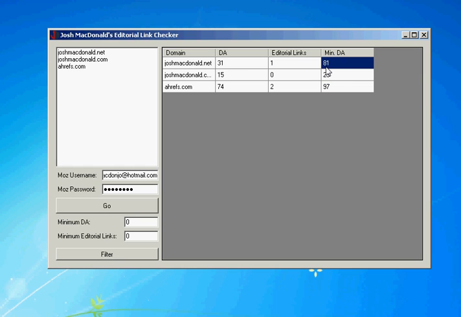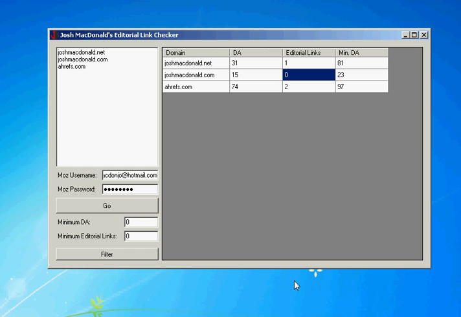But as you can see here, the minimum domain authority is 81. So the chances that there's another editorial link are pretty slim, unless it's nofollow, which some are, or unless it was sitting exactly on domain authority of 80. And then this, obviously, has 0 because it accounted for everything above 80. 0 editorial links.